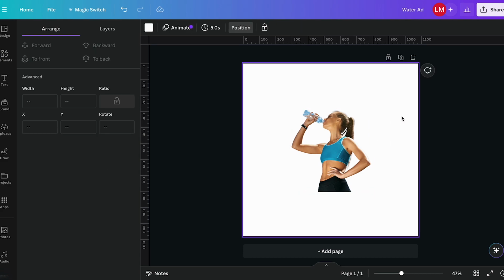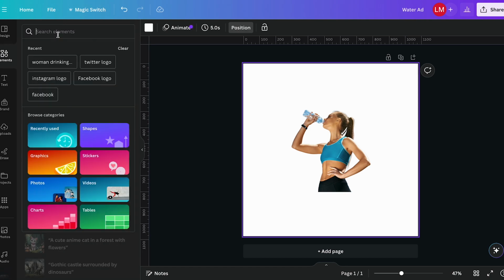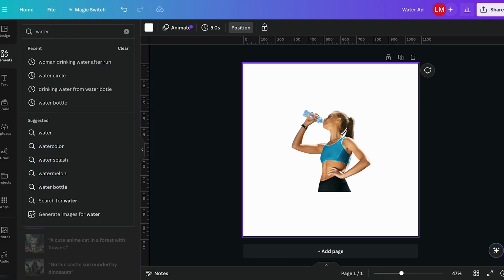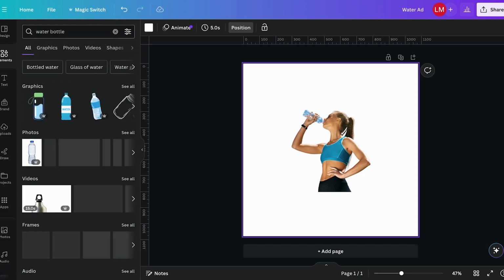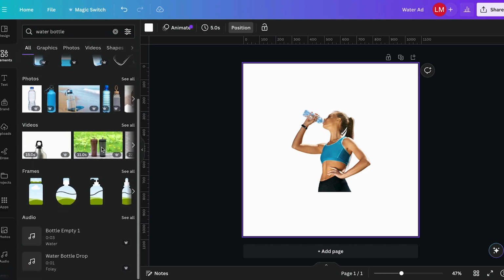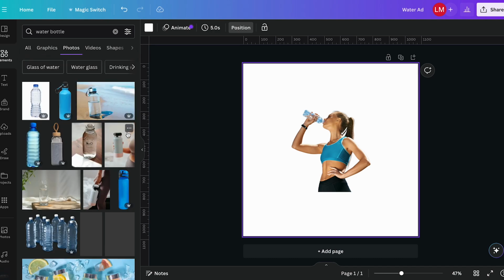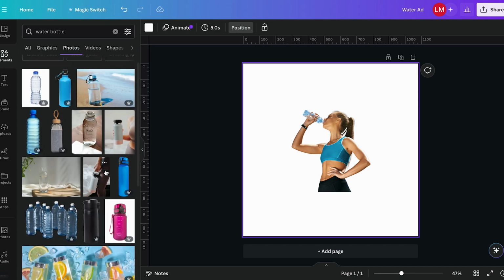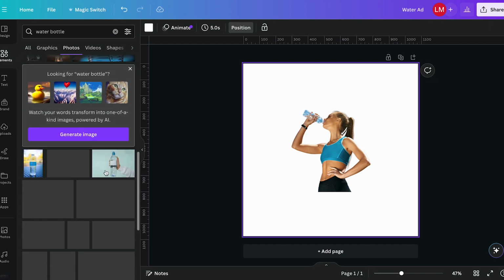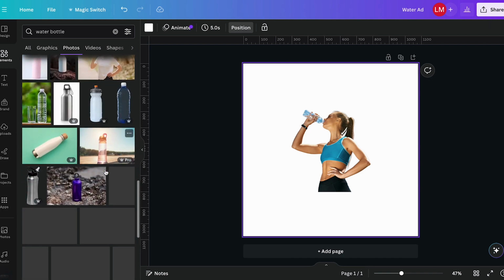Okay, the next thing we want is a water bottle. So let's just imagine we have a particular branded bottle or images or mockups of a water bottle for a particular brand. But for this purpose, we will just search for something that is unbranded. I will come here to photos after I search water bottle, and I will click on Canva. And then here under Canva, I will take a look at these images to see which one I might like.